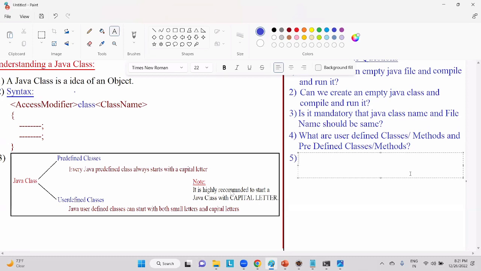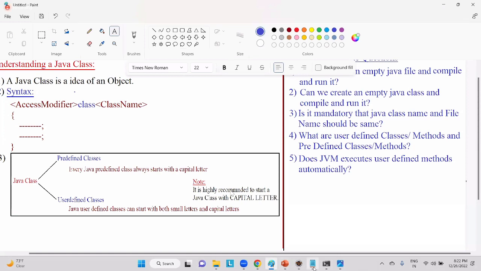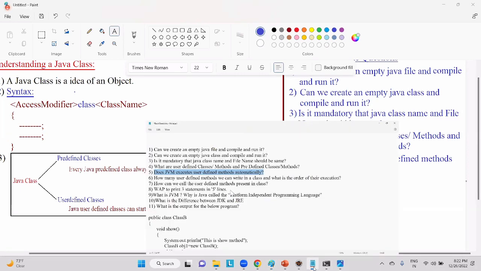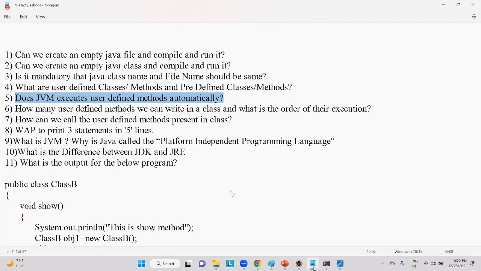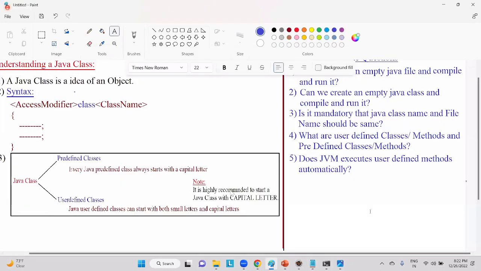Now, next question. Please write it. Does JVM execute user defined methods automatically? Yes or no?